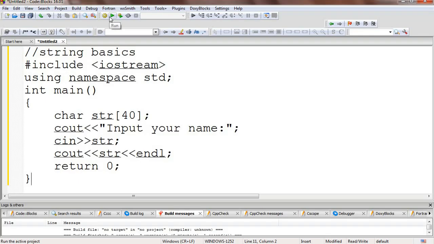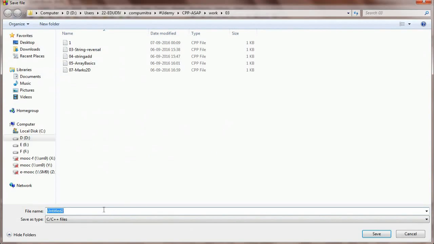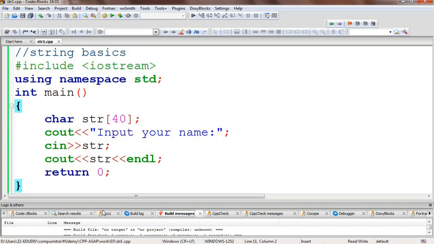I have this run on the build and run button. I'll just straight away go to build and run. But before that, I must save this because this is right now untitled. So I'll save this. Let me save it as first file, str1.cpp. Okay. So this is saved now.